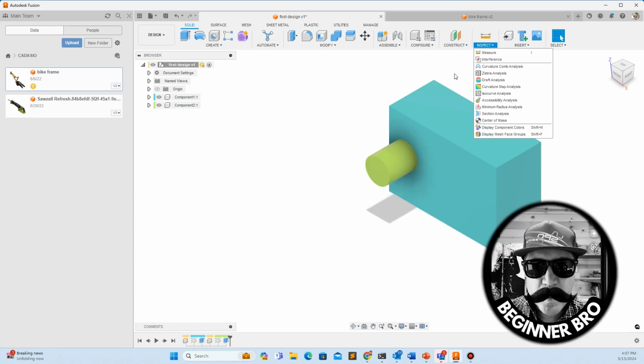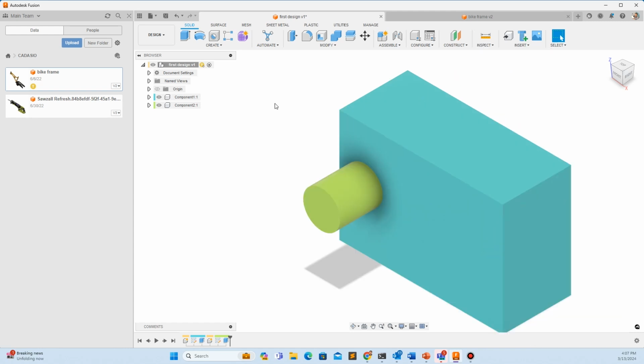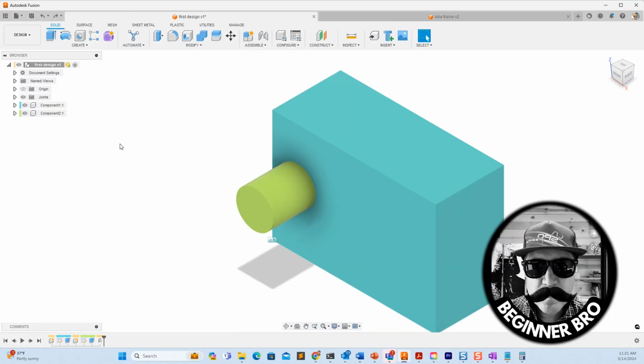But is there a way to adjust the color? And it sounds like we are basically locked into these color schemes. We can't really adjust them or change them. We're kind of stuck with what Fusion 360 gives us. Any other tips for starting a new component?